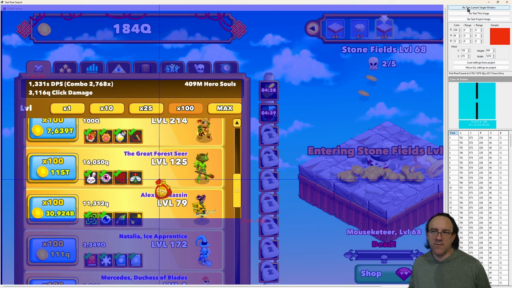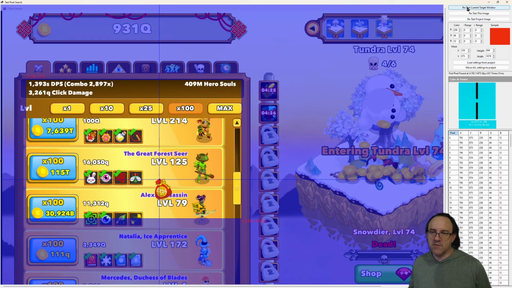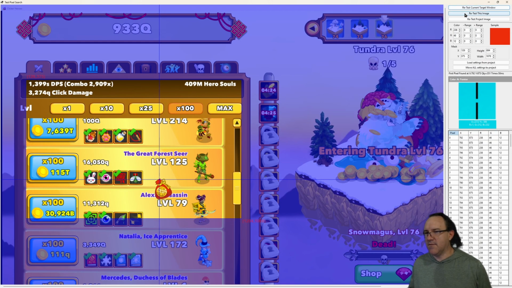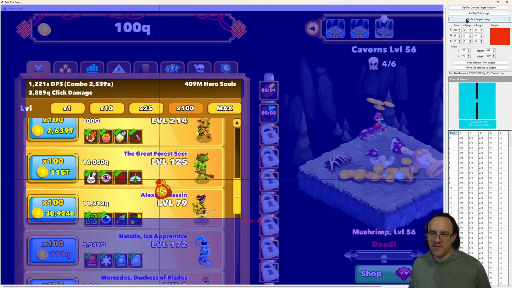You can test with the current target window, which will take a current screenshot. Retest on the same image if you change the settings. Retest on the project image, the reference image. You can also load the settings from the project that will reload the mask, color, and range. And you can also move the settings to the project.